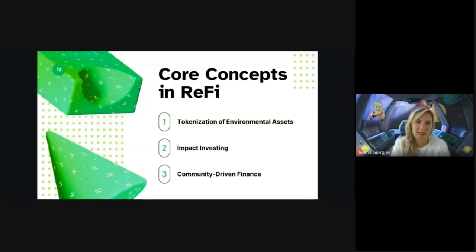Impact investing focuses on generating measurable social and environmental benefits alongside financial returns. So ReFi leverages blockchain technology to enhance transparency and accountability in impact investing. Investors can track the impact of their investments in real time, ensuring that their funds are contributing to positive outcomes.